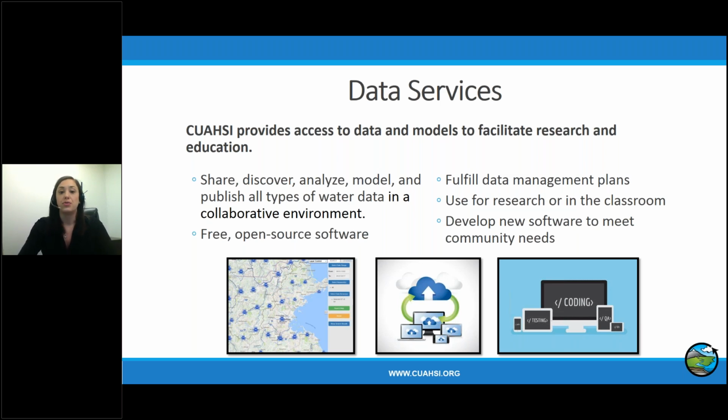Our services are also used for research, as I kind of mentioned, but they're also used in classrooms for data-driven education. And then we're really always trying to develop new software to meet community needs. So we are a community-driven organization, so we're always looking for what tool to develop next, so what's needed out there.